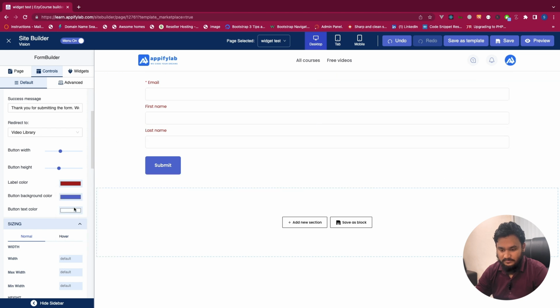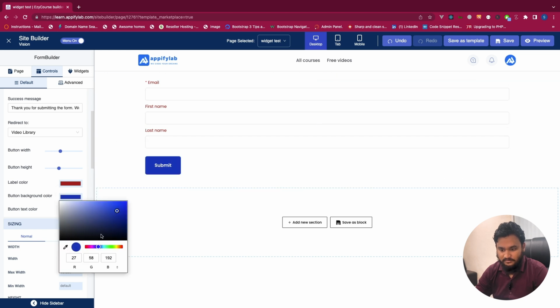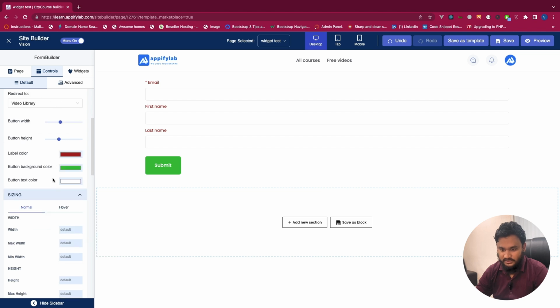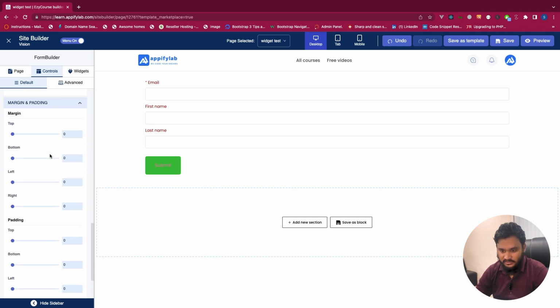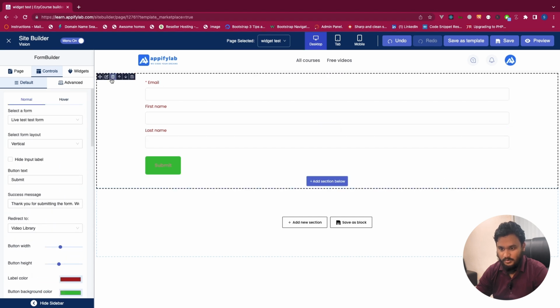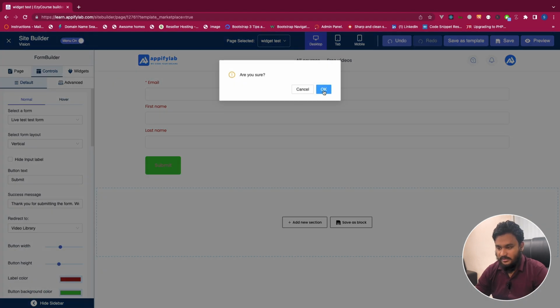Label color, so the label color is changing. Button background, you can actually change the button background to any color. So we have those few settings here, and if you're missing any setting, again I'm saying, just let us know, so we will be able to add them.